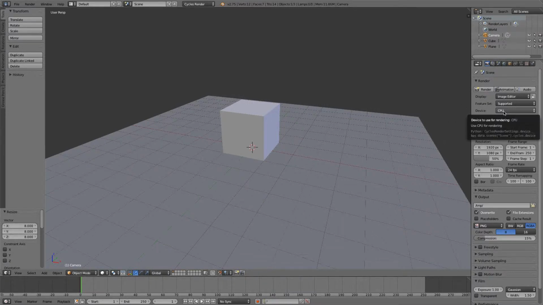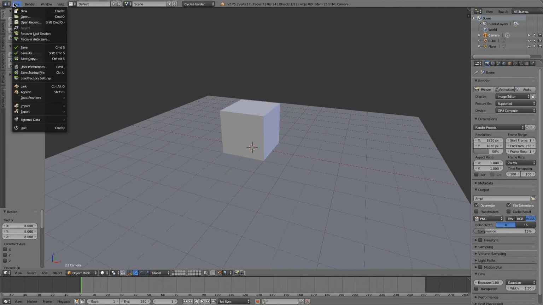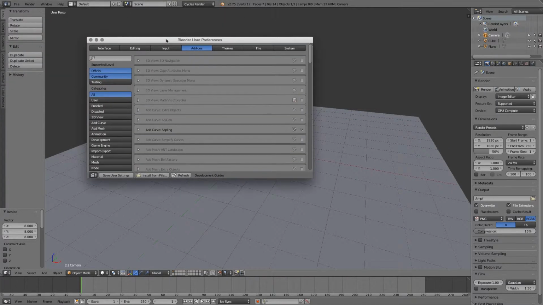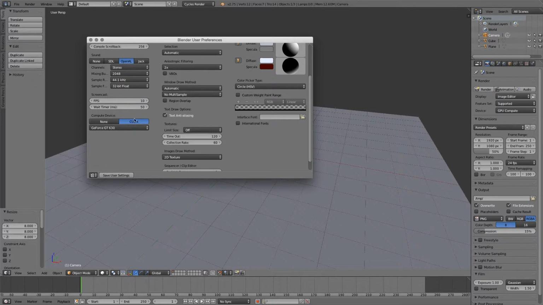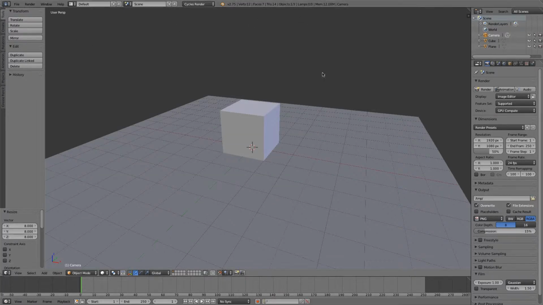I have a GPU in this computer, so I'm going to switch it from CPU to GPU compute. You may first need to go to user preferences, then system, and change your compute device. Yes, I know this is a pretty low powered GPU, but I basically got it for Blender rendering, and I think it's about 50% faster than the CPU, so pretty good in my opinion. So we've got that set to GPU compute there.